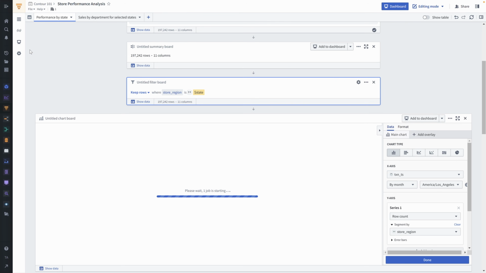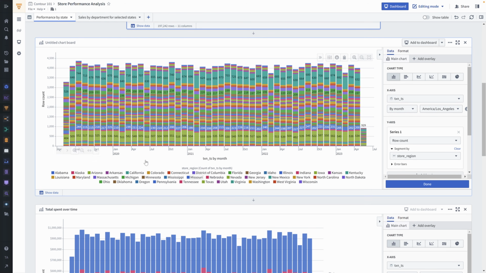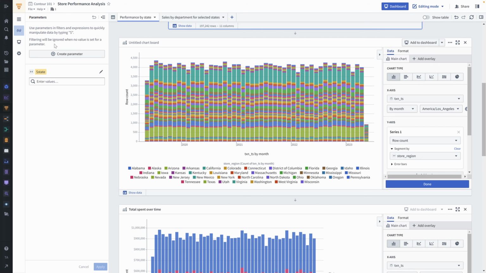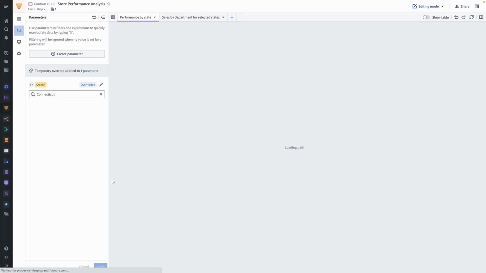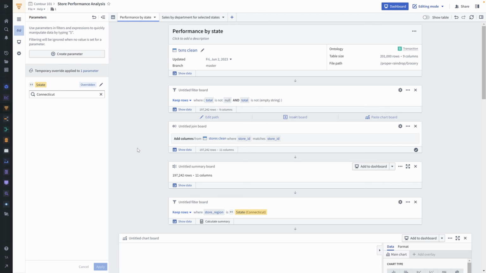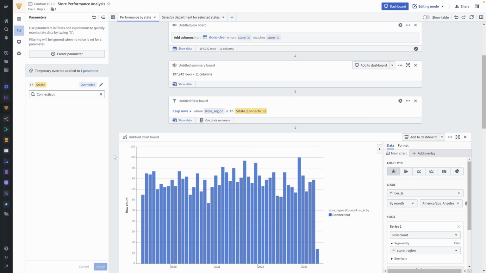Okay, now this is going to recompute because now we have all the states. Let's click on parameters, enter value. We'll pick Connecticut, hit apply, and now it recomputes just for Connecticut. And that is way more convenient than going into that filter board every single time you want to test out a different value.